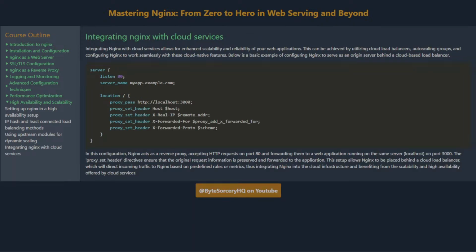Integrating Nginx with cloud services. Integrating Nginx with cloud services allows for enhanced scalability and reliability of your web applications. This can be achieved by utilizing cloud load balancers, auto-scaling groups, and configuring Nginx to work seamlessly with these cloud-native features. Below is a basic example of configuring Nginx to serve as an origin server behind a cloud-based load balancer.